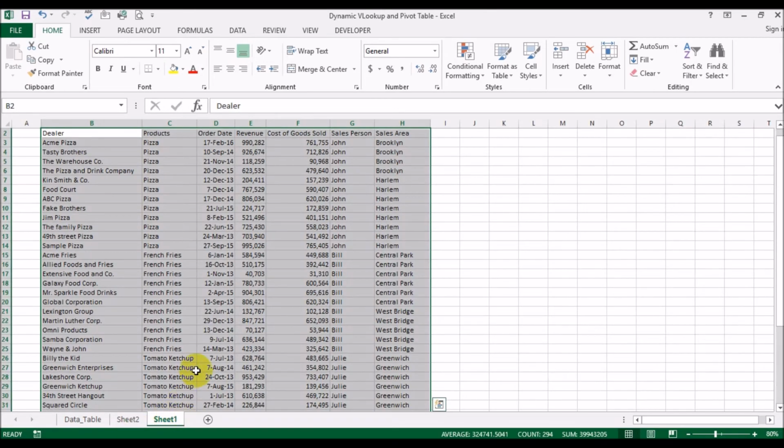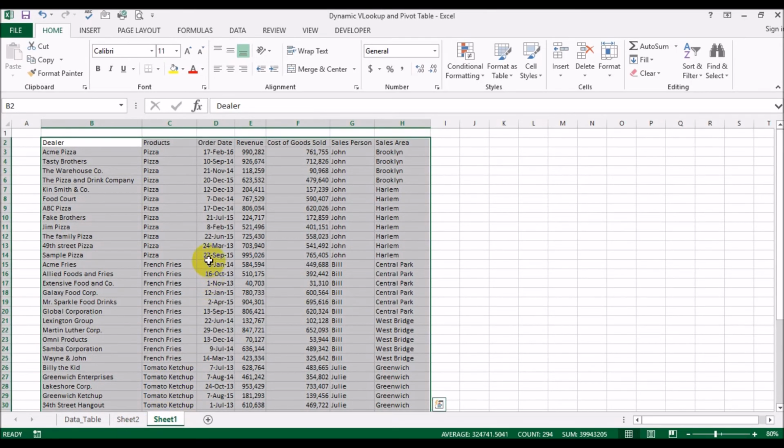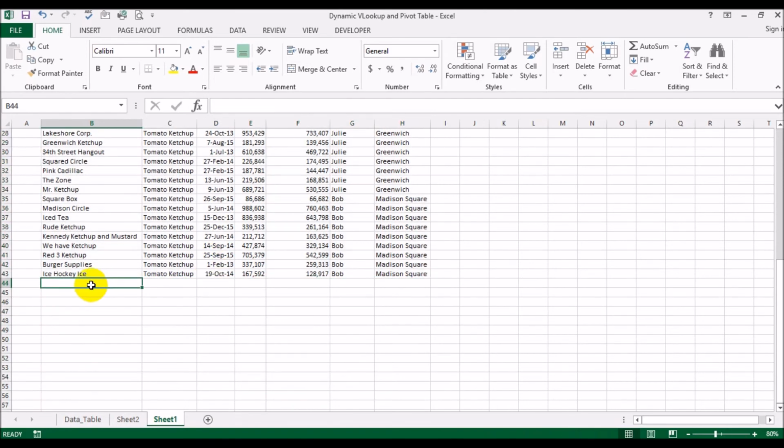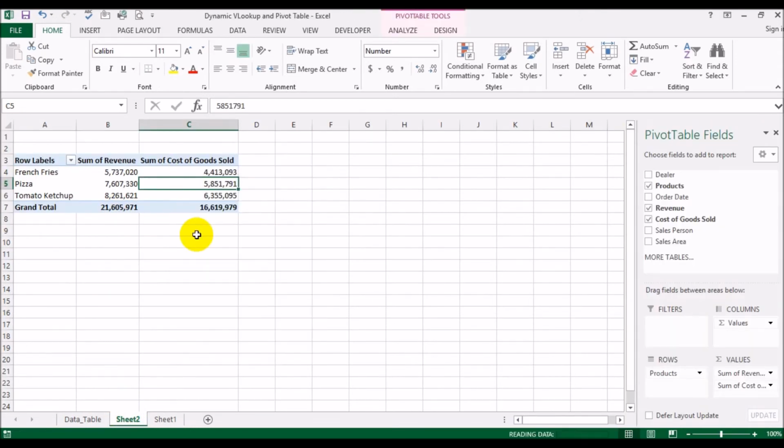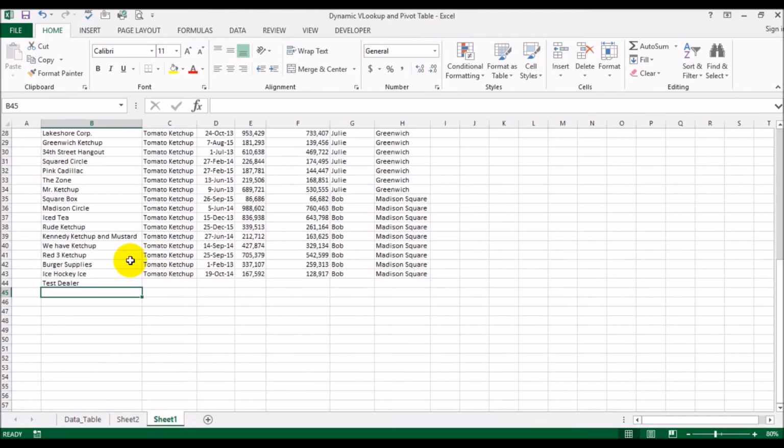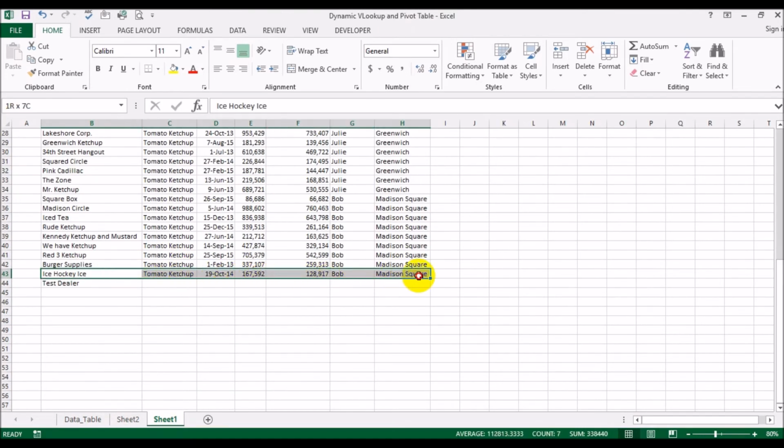Now supposing I add a test dealer, go to my pivot sheet, do a refresh, and nothing happens. That's because the data for the pivot is still ending here. It's not taking the extra line.